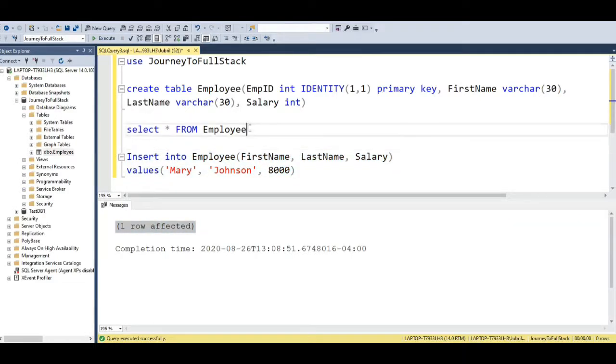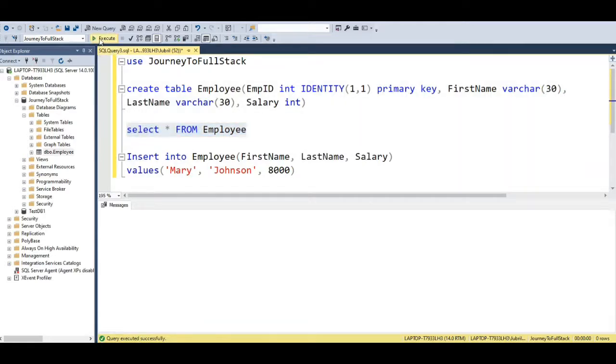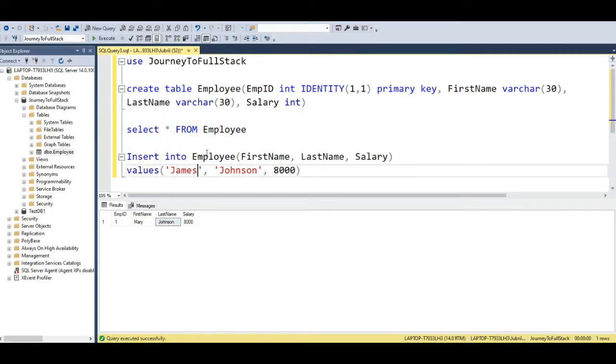So now let's select from the employee again. Let's see if the data has been input. So we have it there. You see it automatically assign one to Mary. And if we create another one, let's call this James. Let's call this Williams. 5,000. If we run that, notice that I didn't even put the employee ID there. The database is taking care of that itself. So that's the duty of this identity.